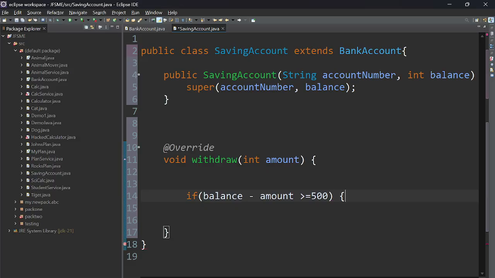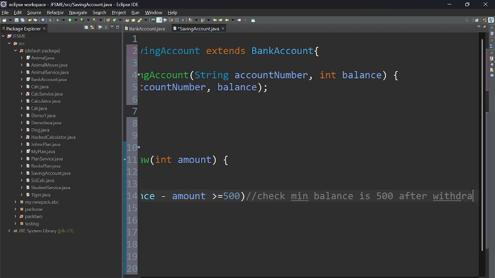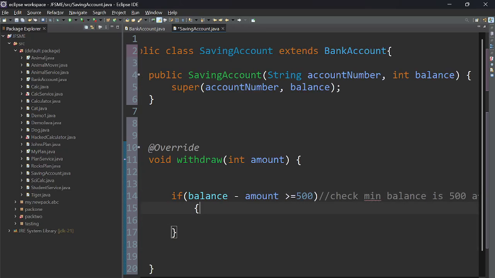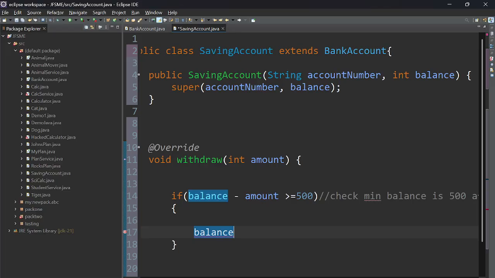So by this logic, if this is satisfied, what am I checking? I am checking the minimum balance to be 500. Let me just put a comment on this and make sure that you understand this. Check minimum balance is 500 after withdrawal, then only allow withdrawal, or else don't allow the withdrawal, is what I am saying. Then in that case, balance is equal to balance minus amount. We can just say minus equal to amount, which is the same as writing balance is equal to balance minus amount.